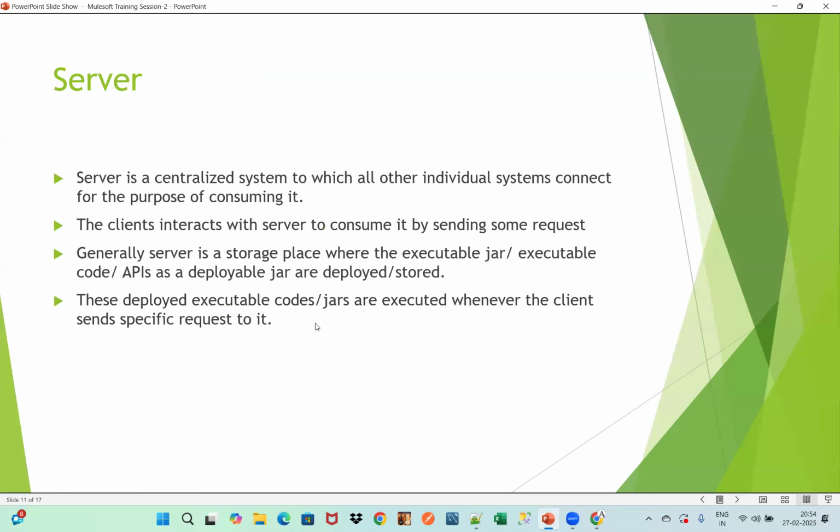And what is a server? A server is nothing but a storage place where all the APIs are getting deployed. And we are frequently interacting with the server. The clients are interacting with the server. Okay? Means the API is deployed in the server. The API is getting consumed by n number of consumers on a daily basis. That is what we call traffic. Means so many users are trying to consume the API which is deployed in the server.